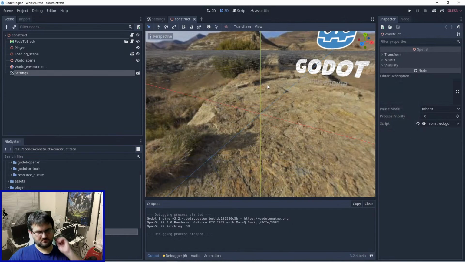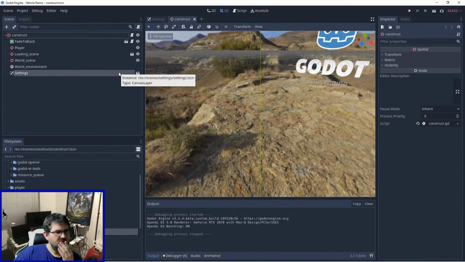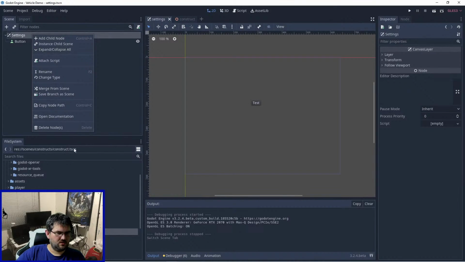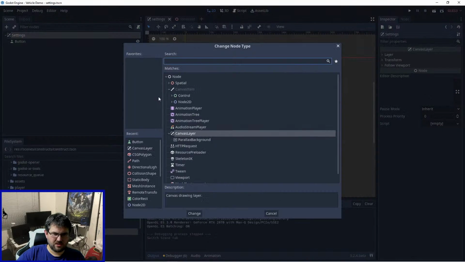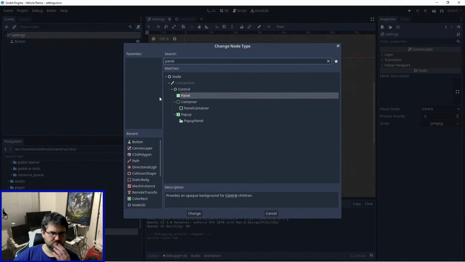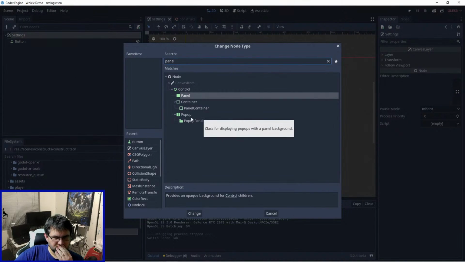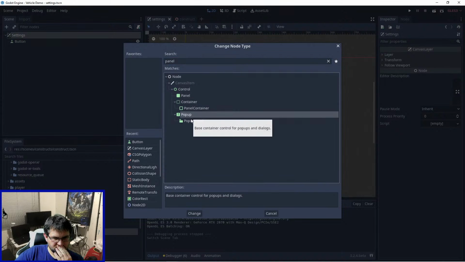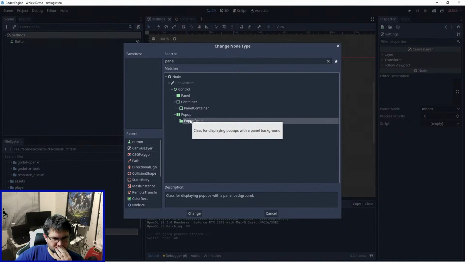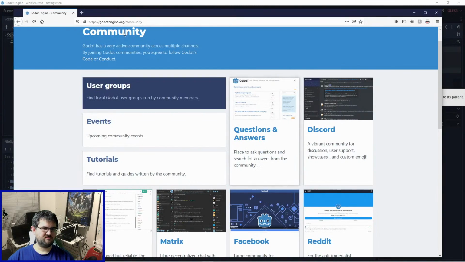Okay. Oh, that's interesting. If I use a canvas layer, I can't hide it. Maybe canvas layer isn't the best one to use then. We're then going to use a panel maybe. Let's go and have a look, because I've never built one of these.